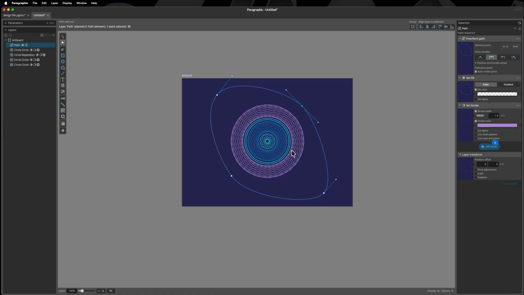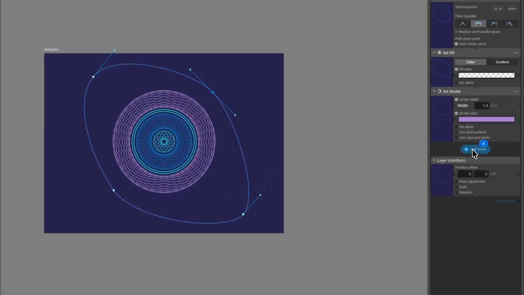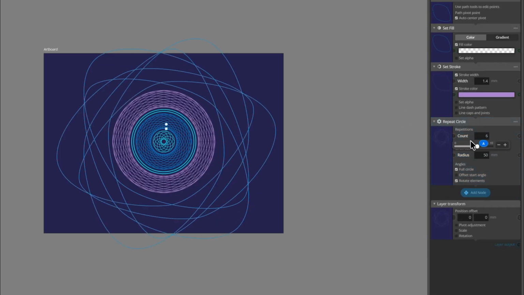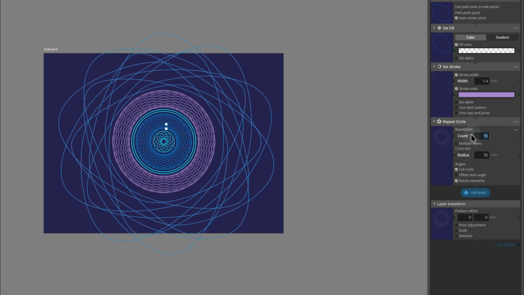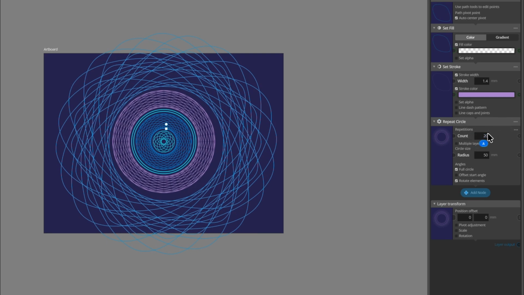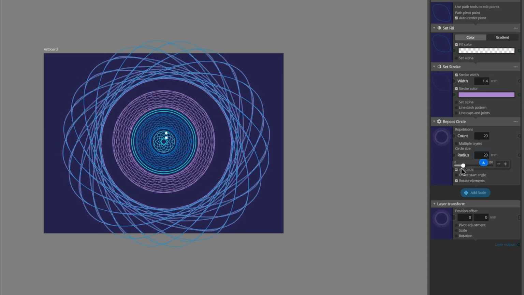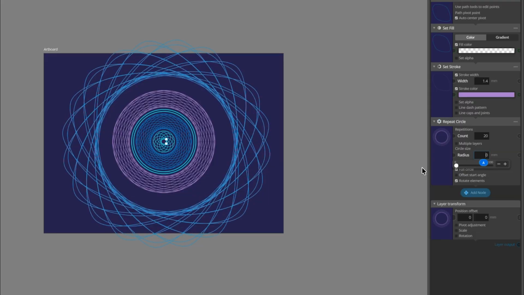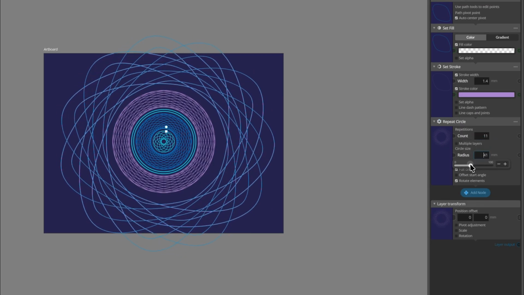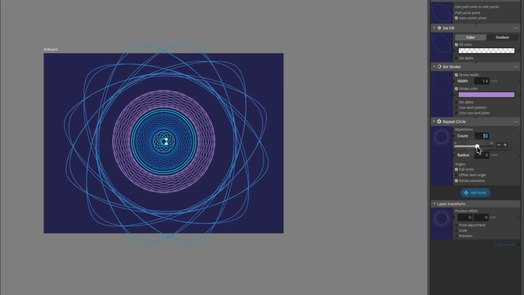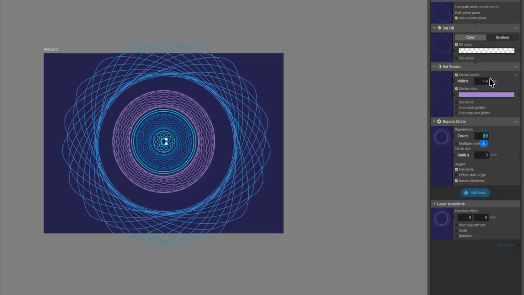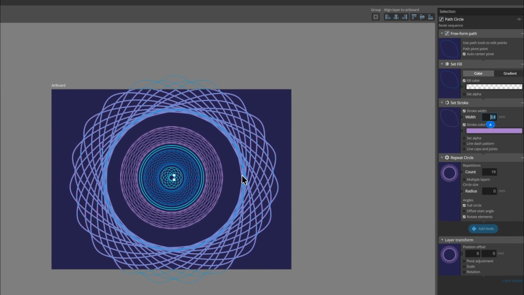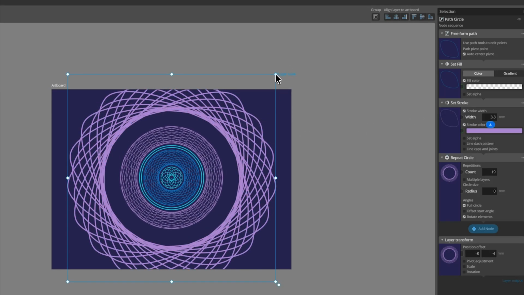So yeah, on this new path I will add a repeat circle. So I'm going to add node and then repeat circle. Let's increase the count to 20. Let's see if it is very busy, because if it's very busy we can reduce the counts. Let's make the width of the stroke a bit thicker, like that, and reduce the size a bit.